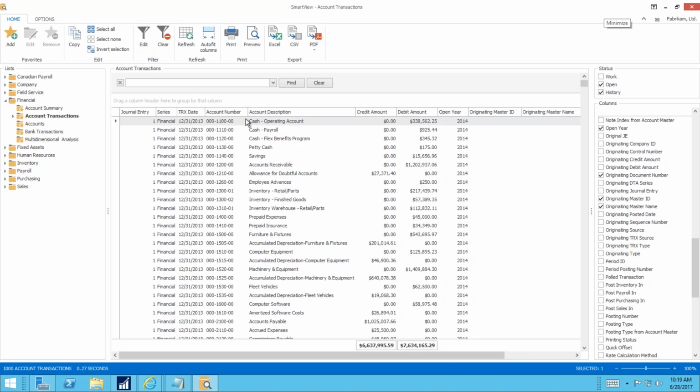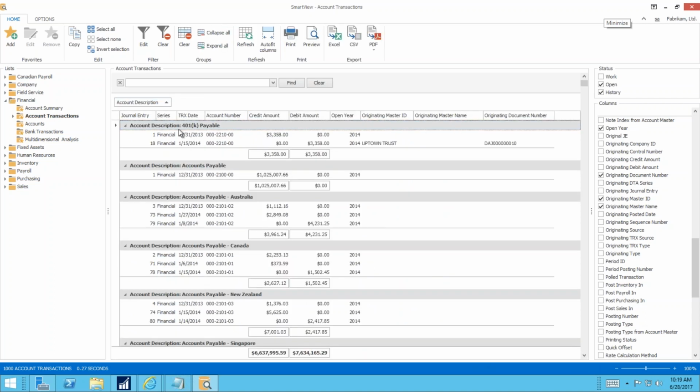One of the things I can do is drag account description, for example, as a column header. When I drag that up into this box here, you're going to see that it's now giving me a debit and a credit total per GL account, which is sort of nice.